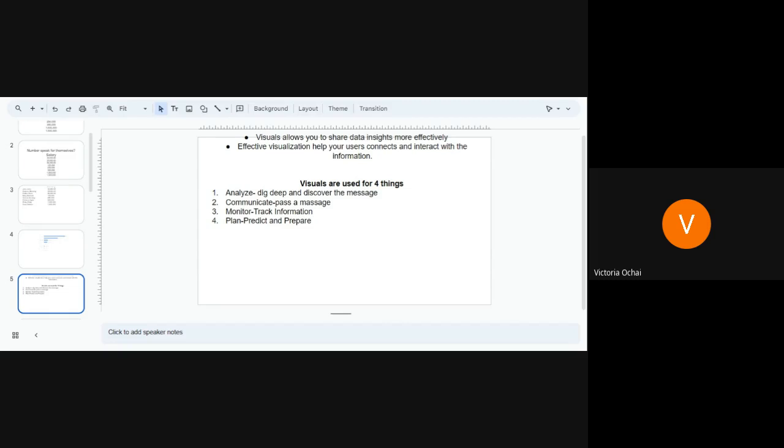And we can also use visuals to plan. You can use it to plan, you can use it to predict and prepare. You can use it to predict about the future, and you can also use it to prepare. So those are the 4 things that visuals are used for. They are used to analyze. You can use it to dig deep, like we have the drill through in a visualization.